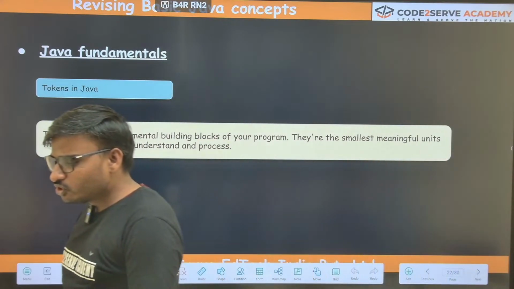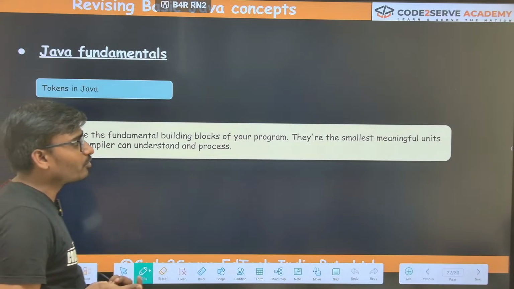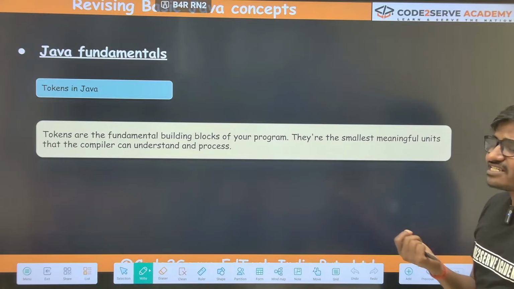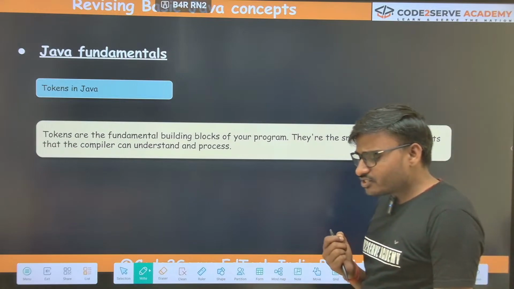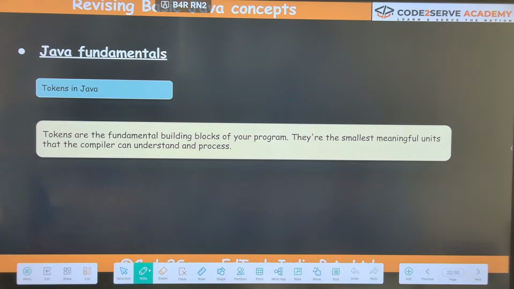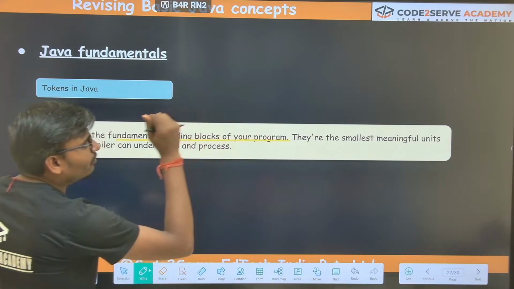Next, we have to know what all are the parts that we are going to see in any program. Okay, so here first let us see about the tokens. As you know, what are tokens? If I say, tokens are the fundamental building blocks of the program.